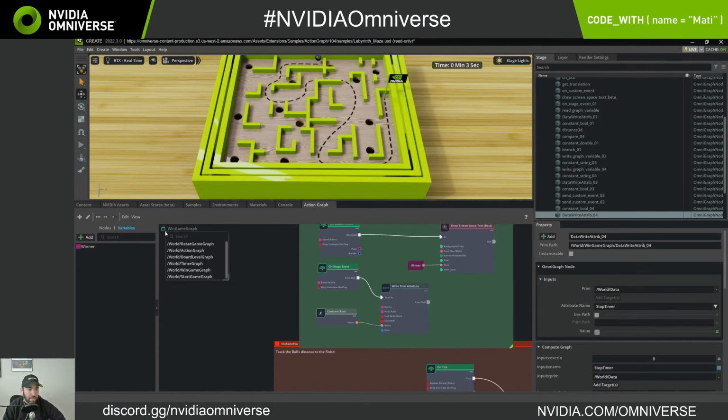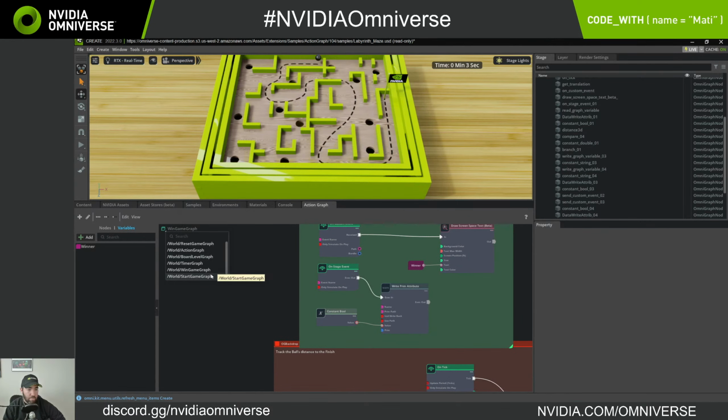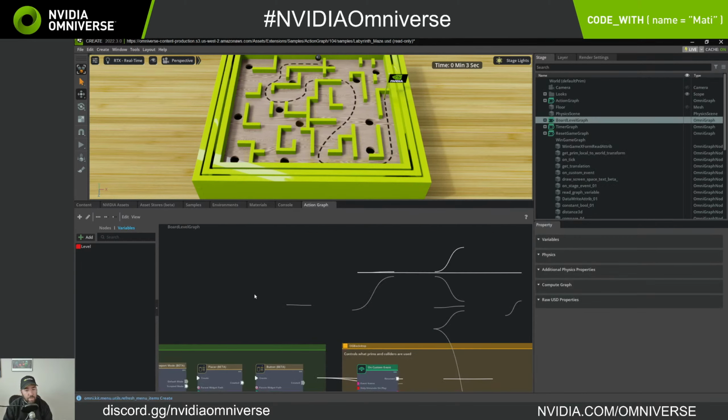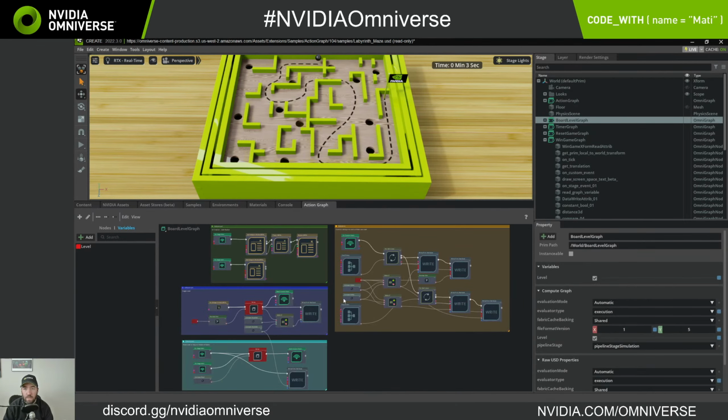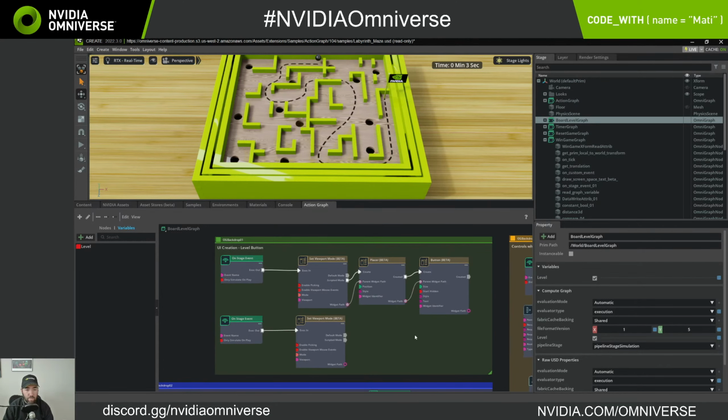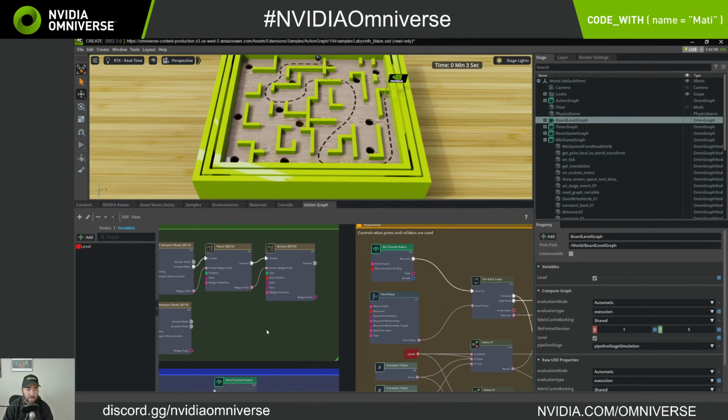Lastly, I think I'll end with this, the board level. So this is also very cool, that this is just a button for switching the level.